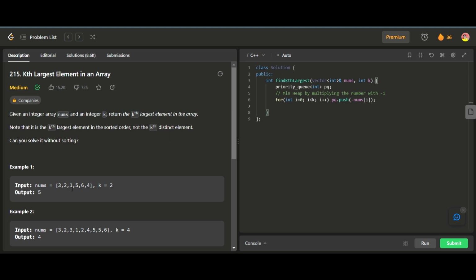To compare the remaining numbers, we will start our iteration from i equal to k, and i is less than nums dot size, and finally i plus plus. We iterate through the remaining array, and if the current number is greater than the top number, then we replace the top number with that number. If we already have the k largest numbers, then no other number smaller than the top will matter. Otherwise, we push that number into our priority queue, and it gets arranged based on its value.